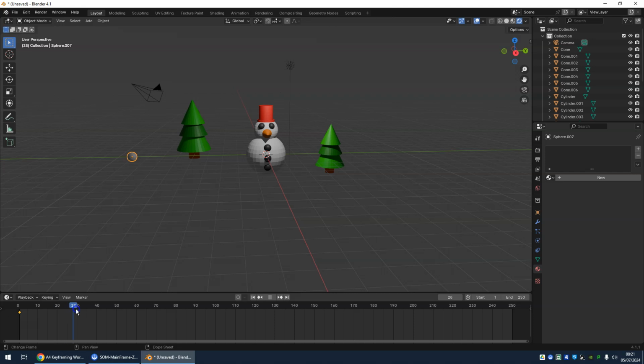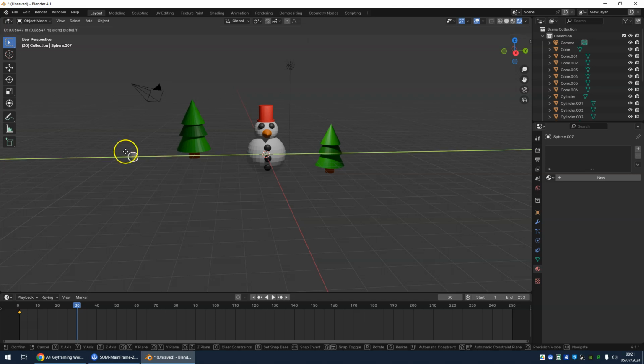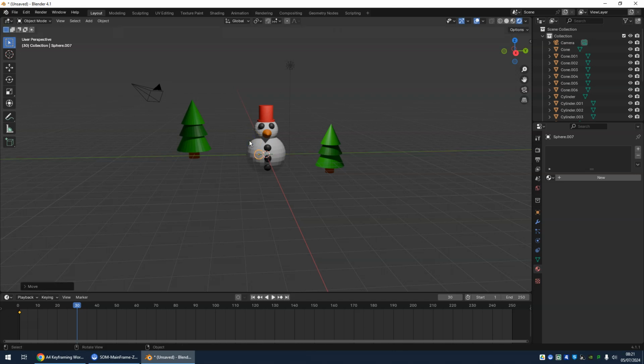So I'm going to move this along to 30 and I'm then going to move the snowball. We'll go for G, Y, I'm going to put it about there, and I'm going to go G and Z, and I'm going to make it so it looks like it's impacted on the hat, and I'm going to press I. So now the computer works out where it should be every other place.